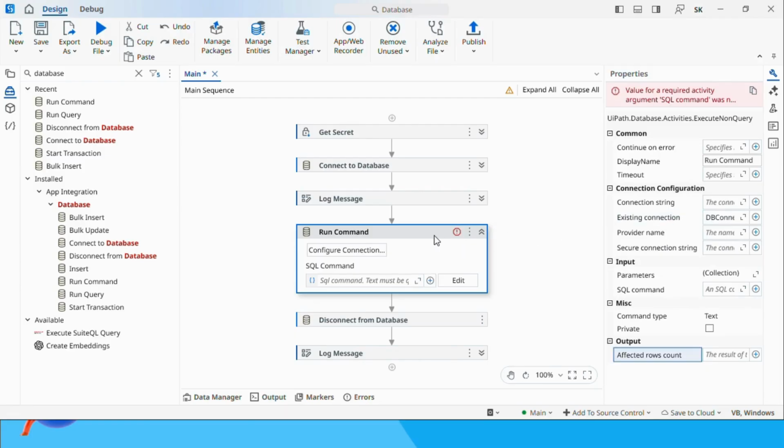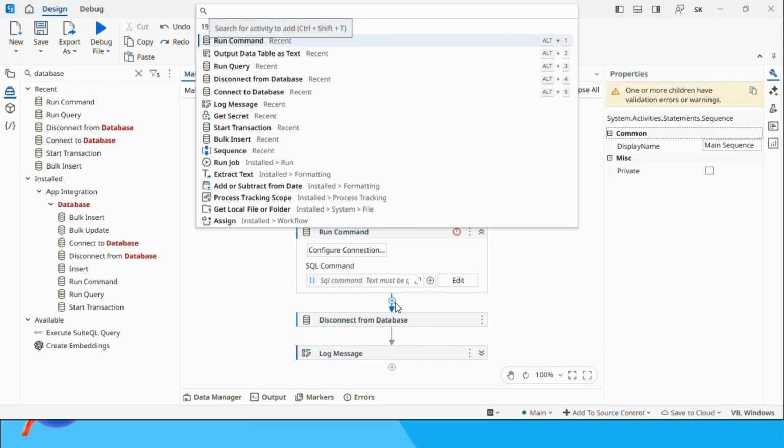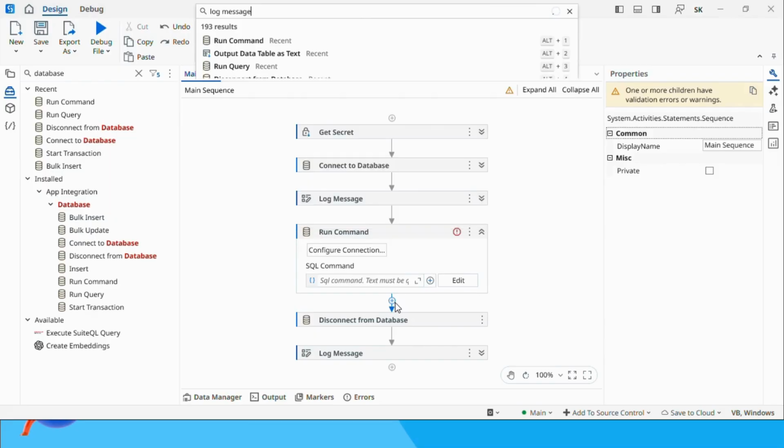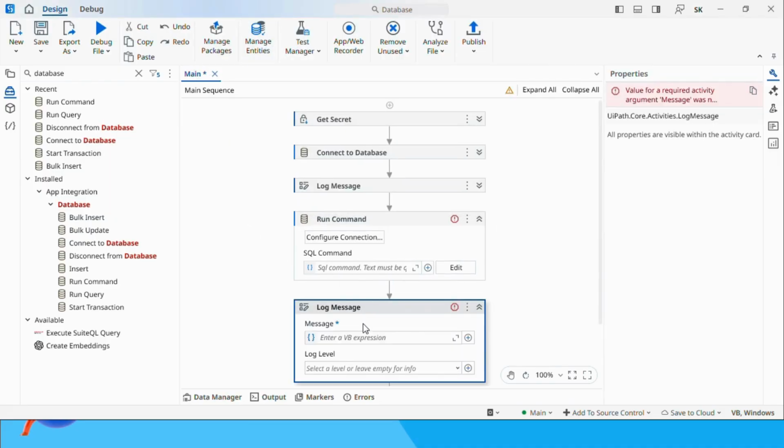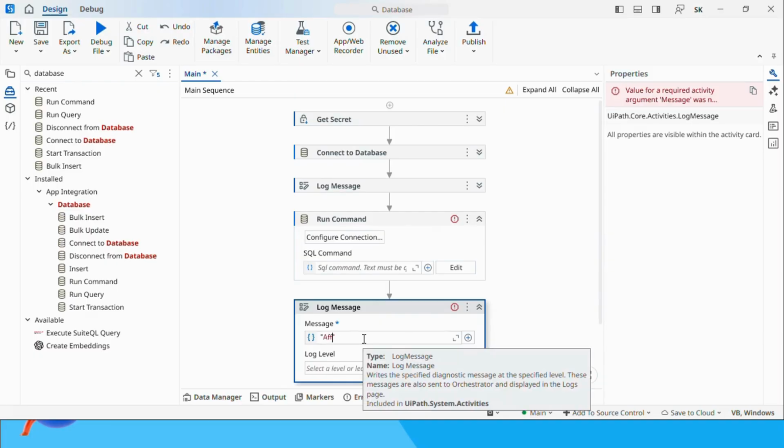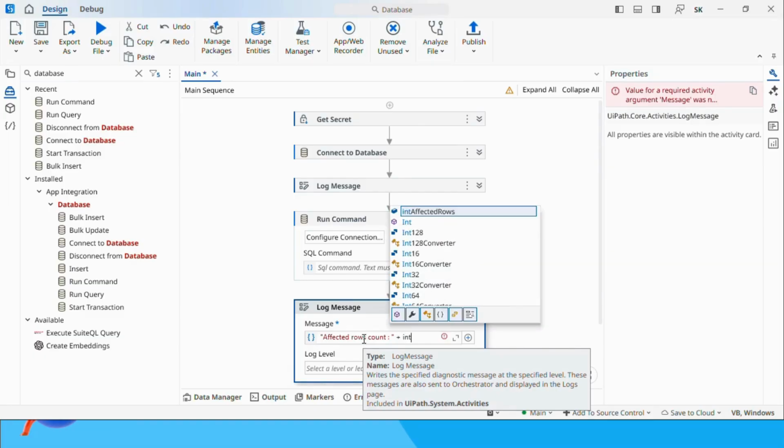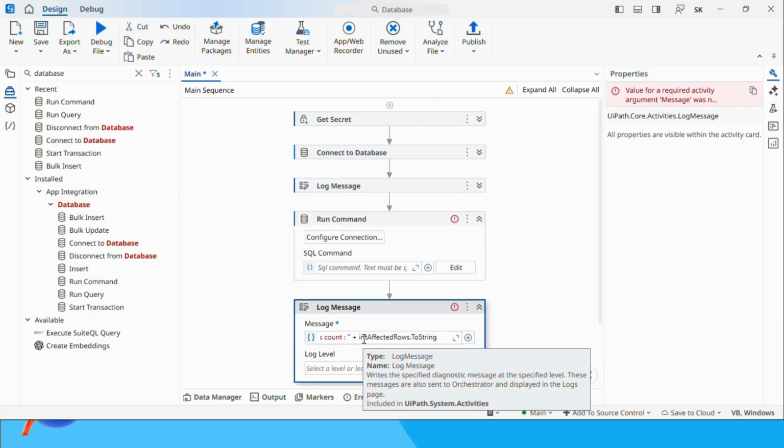The output of the run command activity will give us the affected rows count. It is in the integer format. So let me create a variable here. Here I am going to take one log message to display the affected rows count.